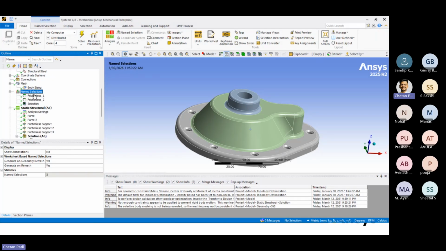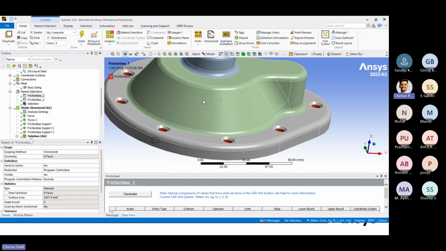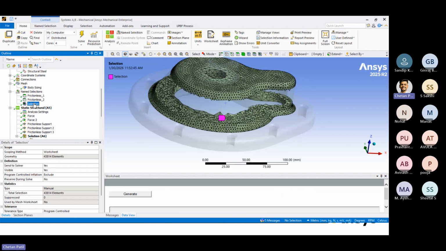The first two name selections are where the frictionless supports need to be applied on the geometry. These two regions are your frictionless support regions that I have created name selections for, so that my selection process will be easier for the supporting purpose. But later on I have even created one more selection over here. So what is this selection that I have made?